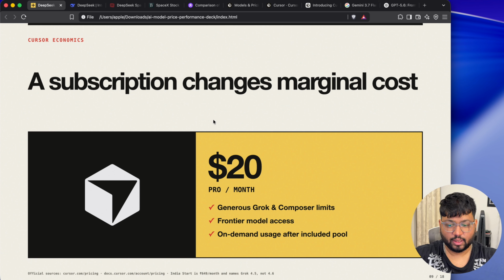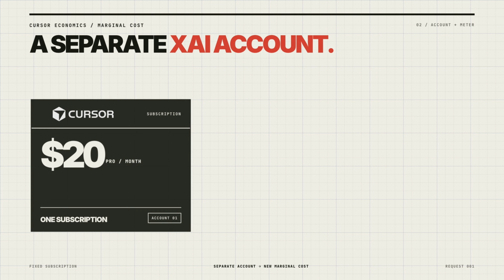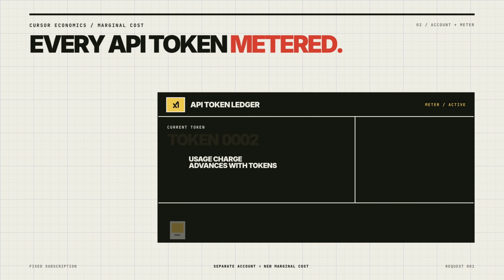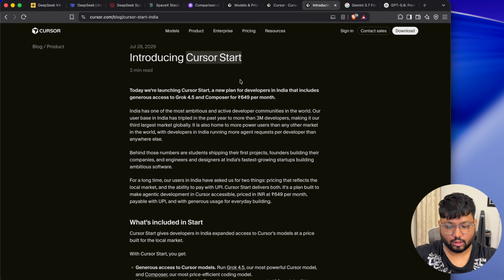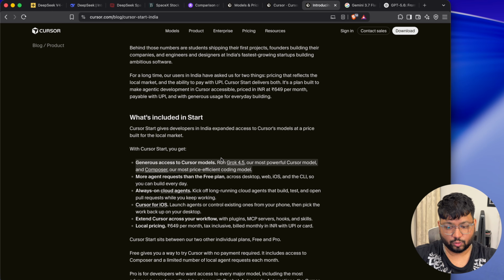And no, that does not mean Grok becomes free inside Cursor. Expensive or very long requests still consume your included usage faster because the pool is ultimately tied to model token economics. But if you are already paying for Cursor, Grok can be economically more attractive than opening a separate xAI account and paying every API token from the first request. For India, there is also a Cursor plan which starts at 649 rupees per month, which explicitly includes generous access to Grok 4.5 and Composer.